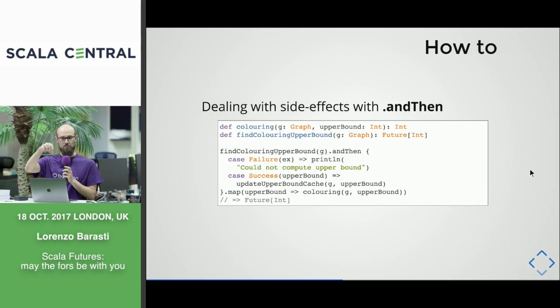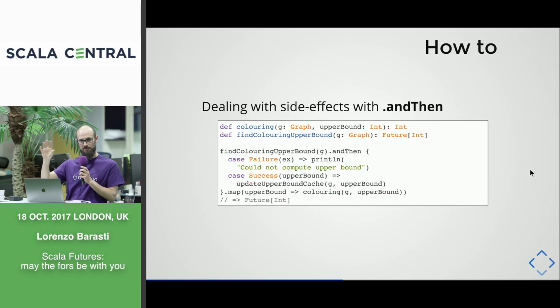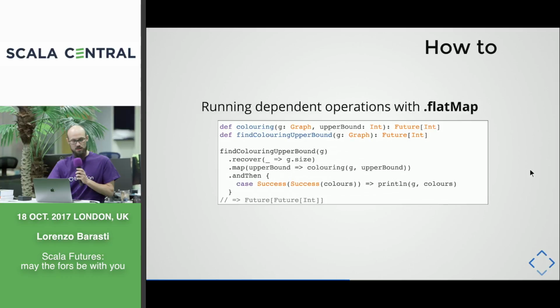So this means when you run findColoringUpperBound, you get a future of an integer, and running andThen on top of that will not affect the return type, will not affect the inner value. So after the andThen, we can map, and we still have the upper bound, and we can just call coloring with that upper bound.